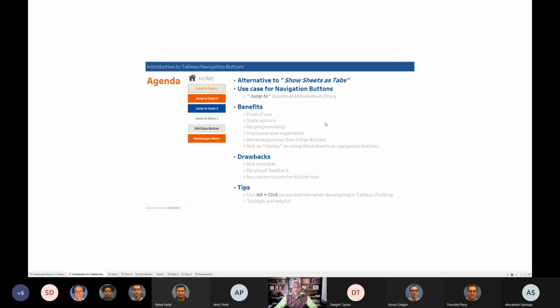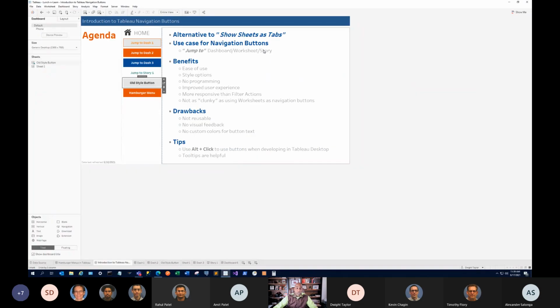Okay, and the reason it didn't do anything is because it was simply deselecting from my previous selection in which it did do something, right? So there's a drawback to creating worksheets as buttons. Don't do it. You don't need it, right? Just use navigation buttons.